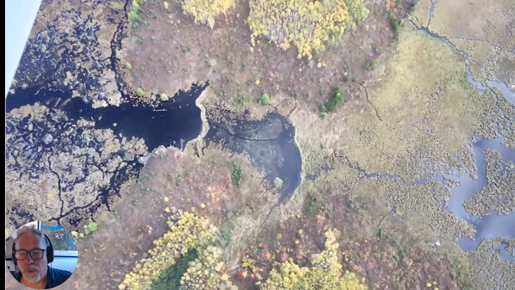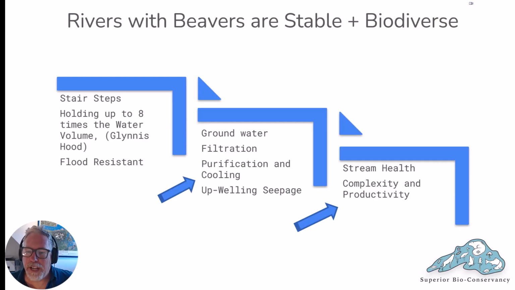It's estimated that the water table in the Mississippi River watershed dropped at least a meter when beavers were extirpated. Beaver wetlands can hold a huge volume of water. Established over generations, beaver wetland complexes form stair-step gradients on rivers and streams. These rivers can then hold up to 8 times the water volume compared to a river without beaver. Beaver also filter the water and stabilize water temperatures, increasing stream health.